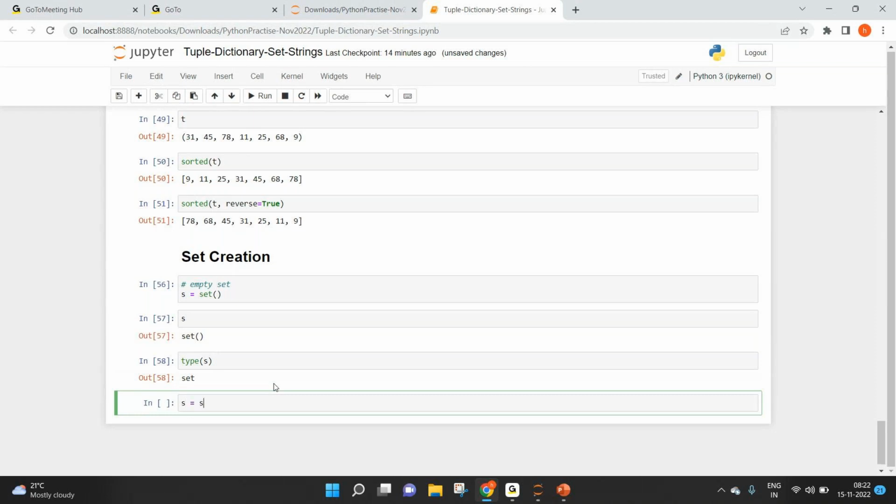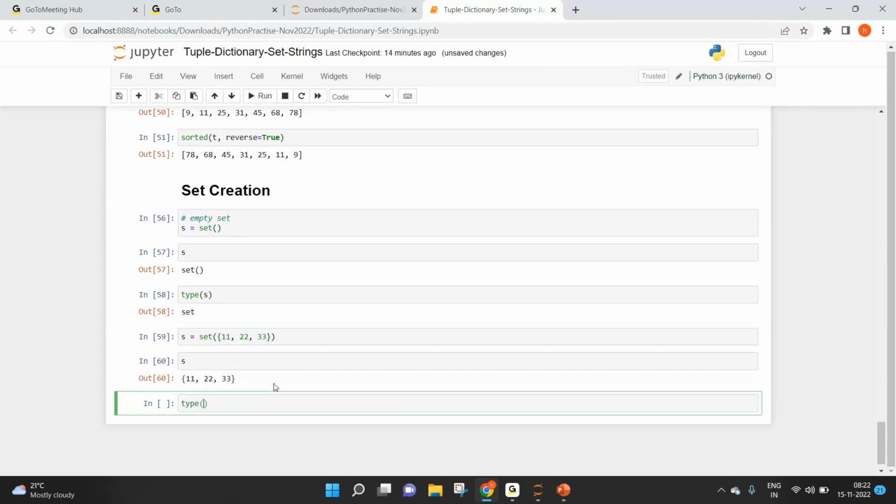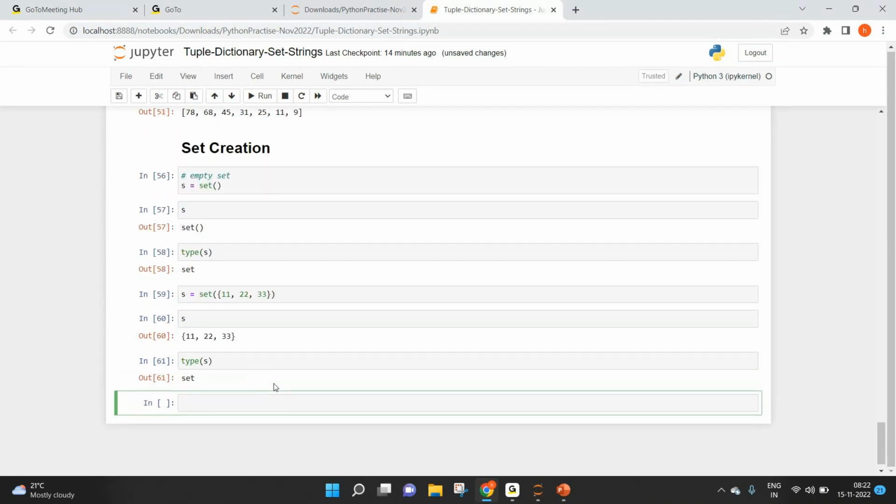Suppose let's say I wanted to have a set with some elements. So have a look here. We have a set of these elements, right? So one interview question here. The interview question goes this way. If you create a set with some duplicate elements, will it throw an error? Let's do that. I'm going to create a set with some duplicate elements, 11, 2.